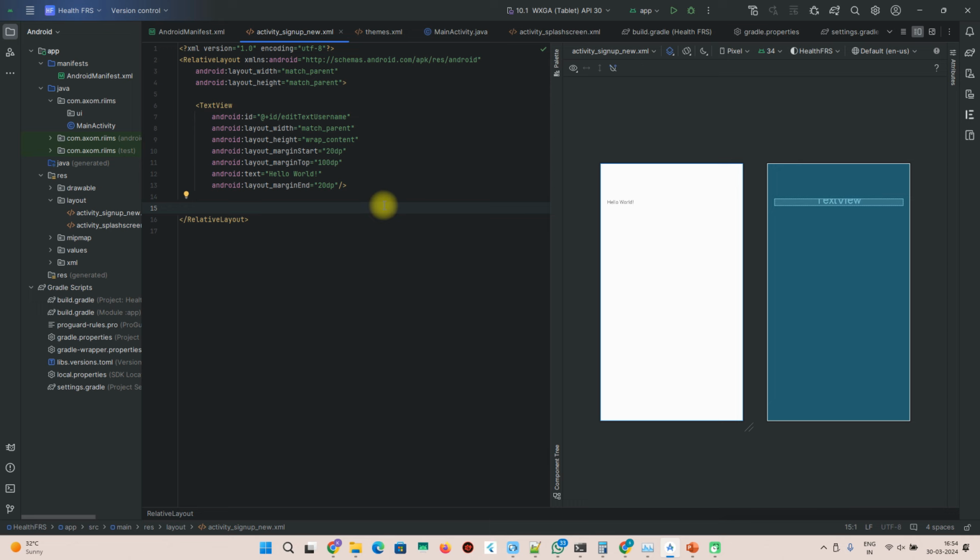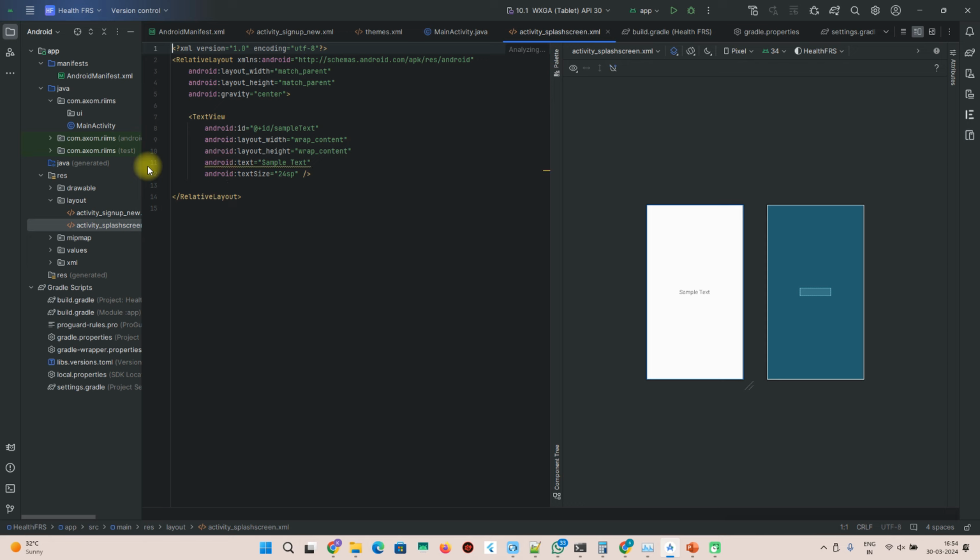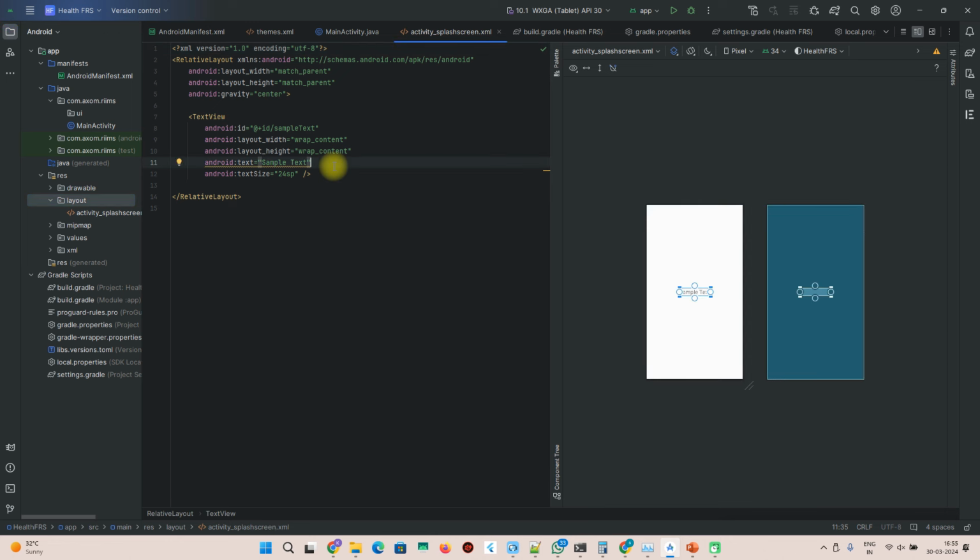Okay, first now we are on Android Studio project, which name is Health FRS. This app name is Health FRS. I just named it like that. And it's having just one main activity file, which opens this one. And one more thing is I will also be using ChatGPT for this, for making the process a little bit faster.